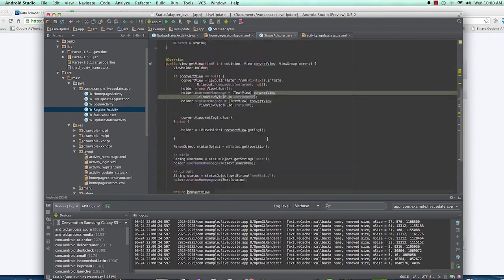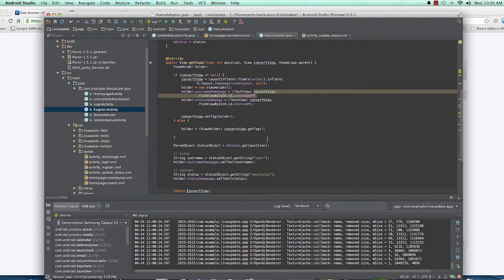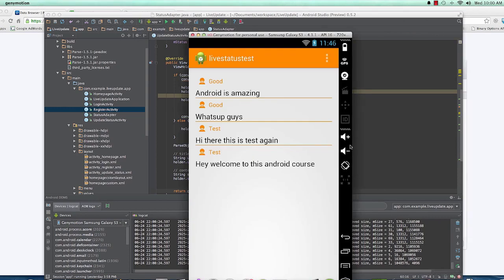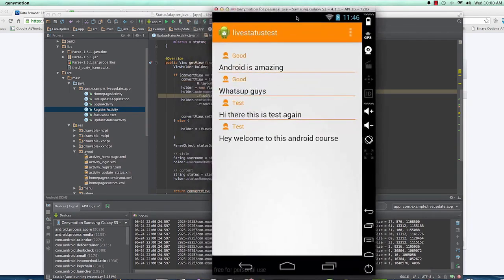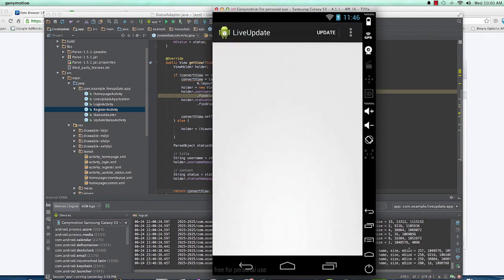Very important. Now, after doing this, we're ready to use our adapter in our homepage. We're going to take a break, and in the next video, we're going to see how we use this adapter in our homepage and start displaying items on our new app. We're going to see how we display that in our app live update right here. All right, so see you then.